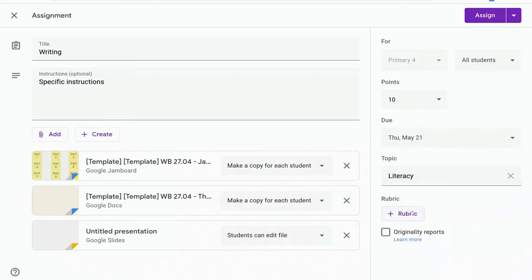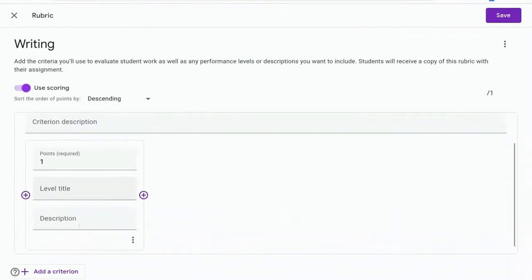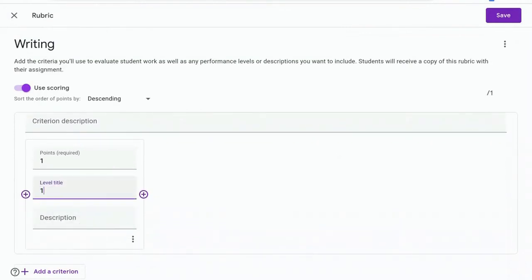I'm now going to use the Rubric feature to add some marking criteria to this task. I've selected Add Rubric followed by Create Rubric. I'm now going to give this a title based on what my expectations are from the students, followed by some points values and descriptions of each of these levels. If you do not wish to use points values, simply toggle off where it says Use Scoring.